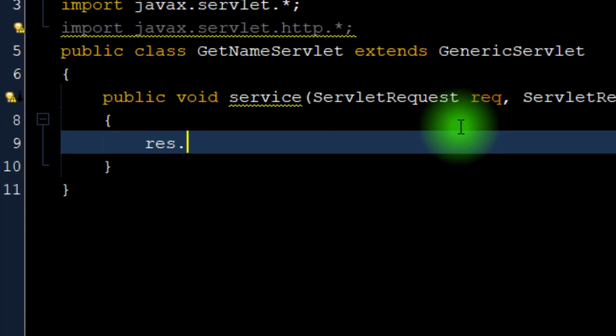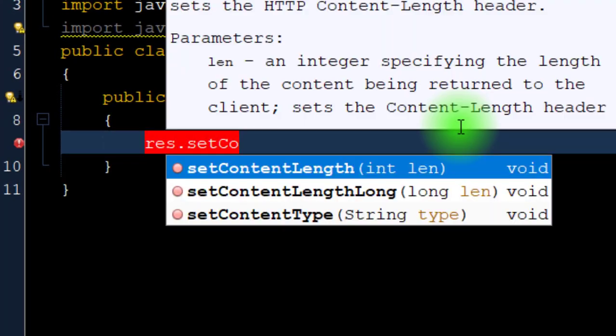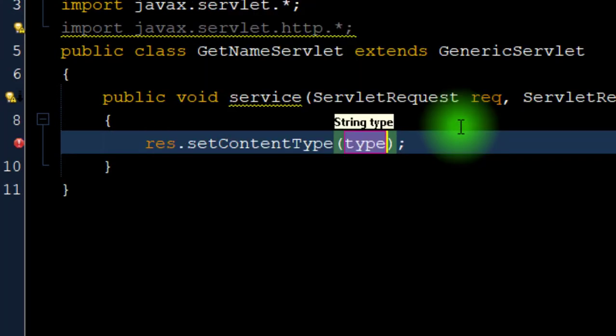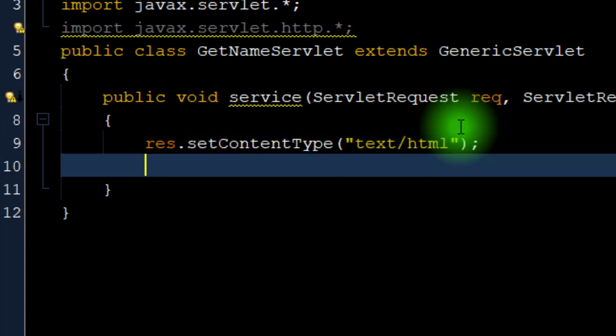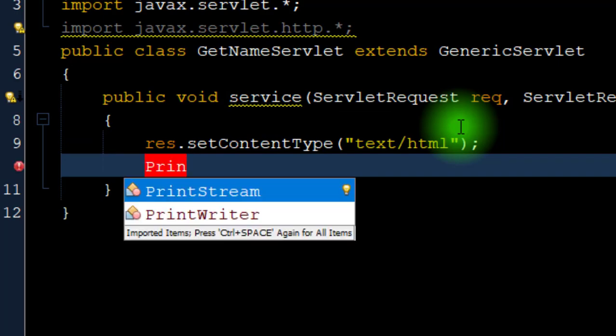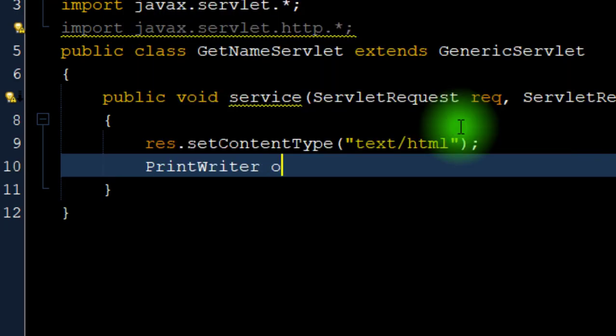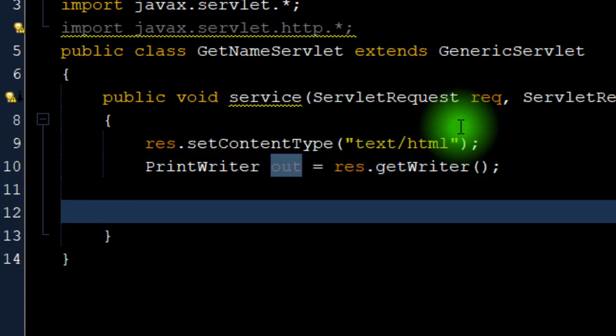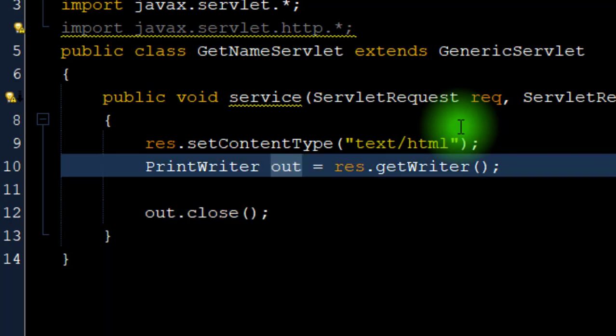Now again we will set the content type so that we can start writing on the web page. The content type of the web page is text/html. Now to write anything, we have a PrintWriter object, out equals res.getWriter. This is the syntax to initialize the writer object, and at the end we will close the writer object.